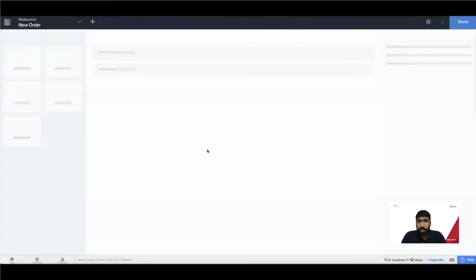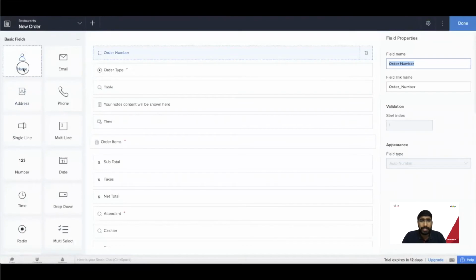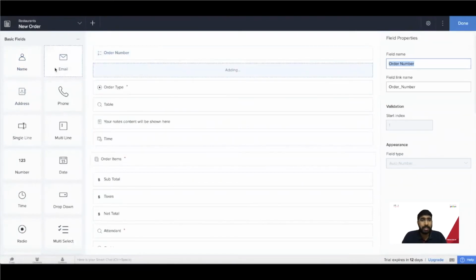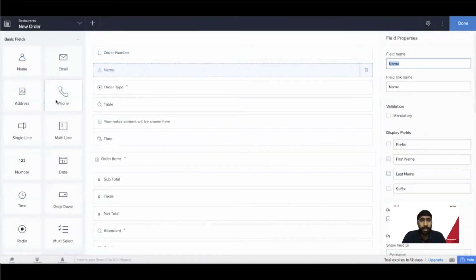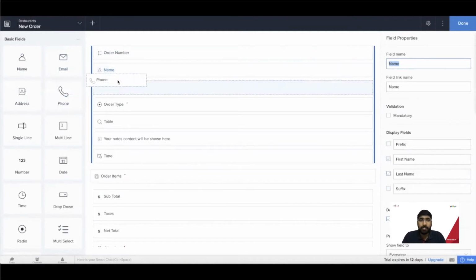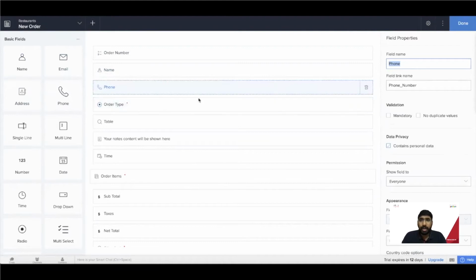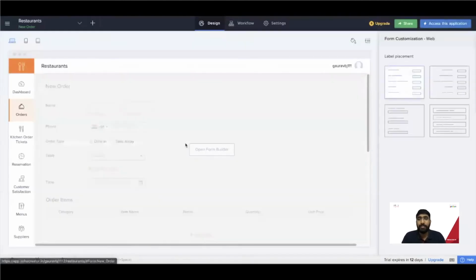Once I click on the form builder, I can simply drag and drop fields to create my form or to edit my form. I can change the UI by simply dragging and dropping the fields. And on the right-hand side, I can describe the properties associated with those fields. And once I'm done, I can click on the done button and it is reflected on my screen.